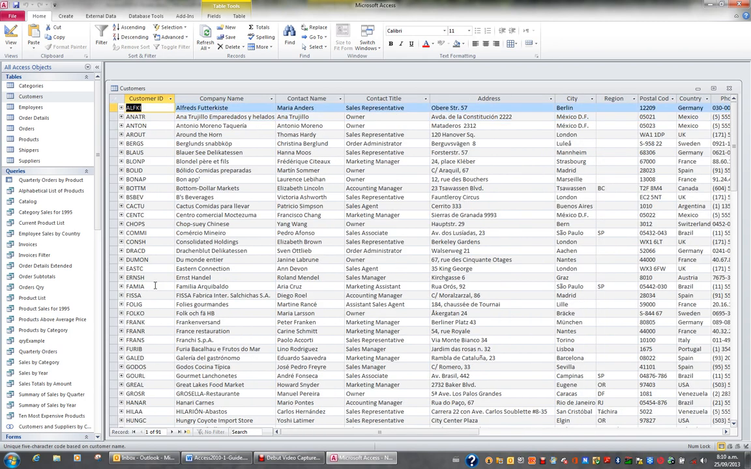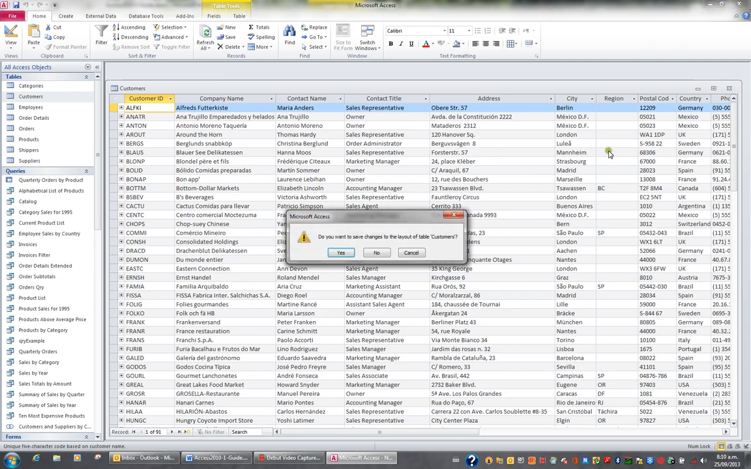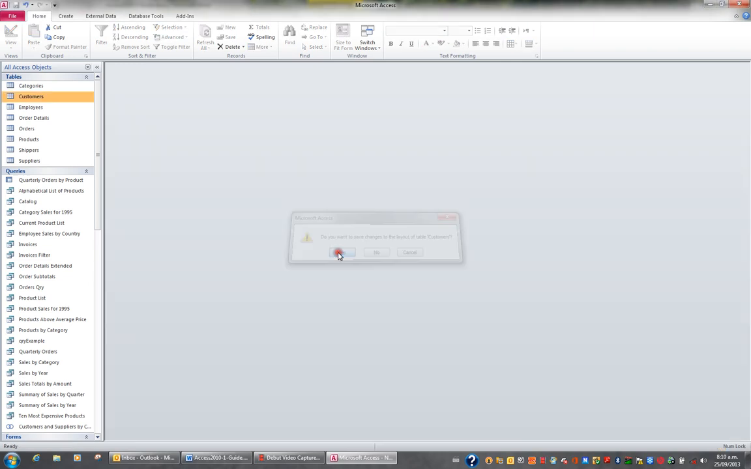What I'd like to do is have a look at another table. So I'm just going to close this customers table, and that's just by hitting the little X here, and this is called close. Do I want to save the changes? That's purely because I widened the column customer ID, so I'll go yes. Another table is the employees table.